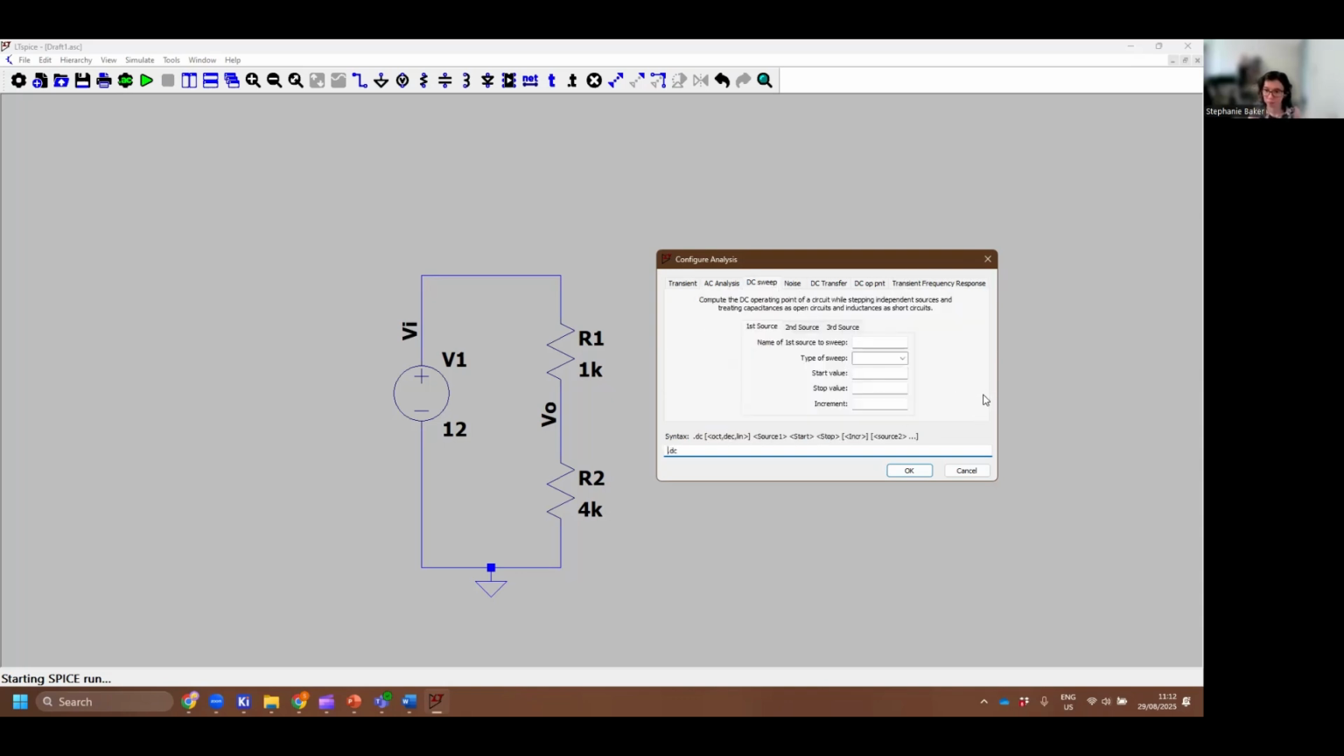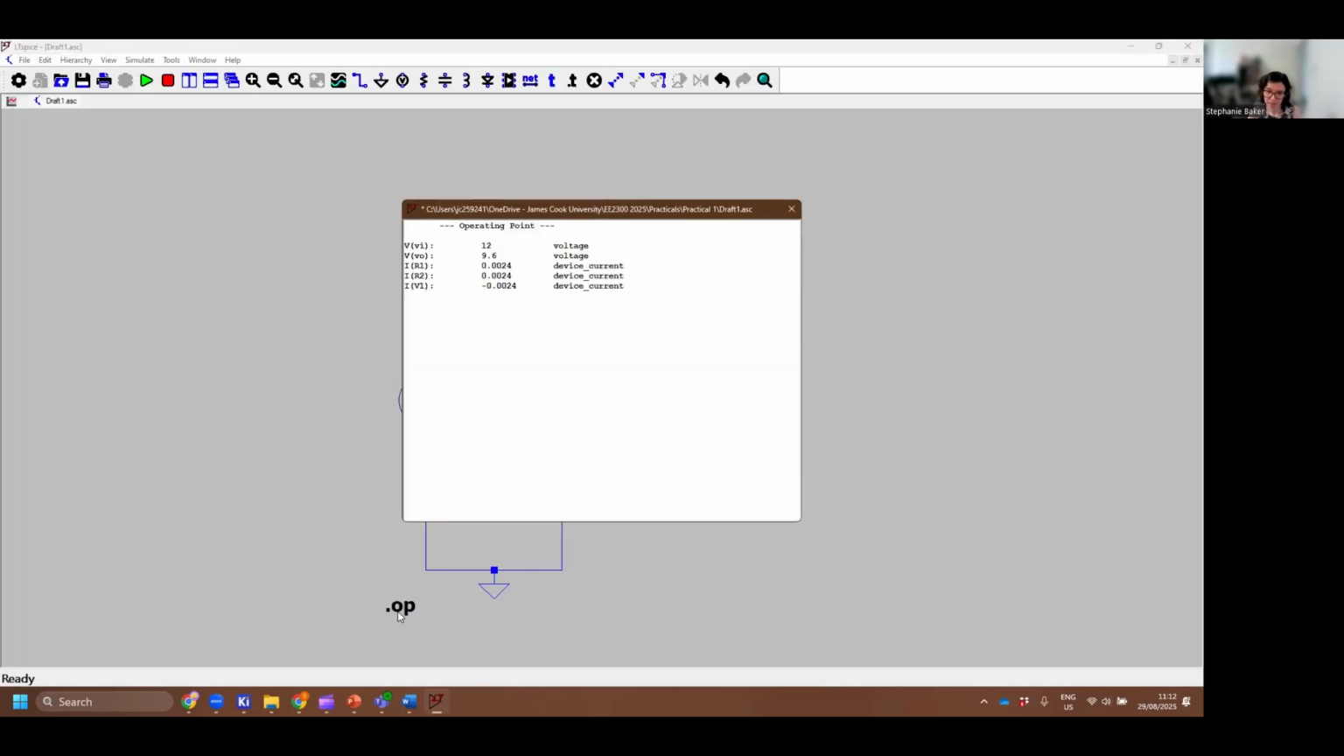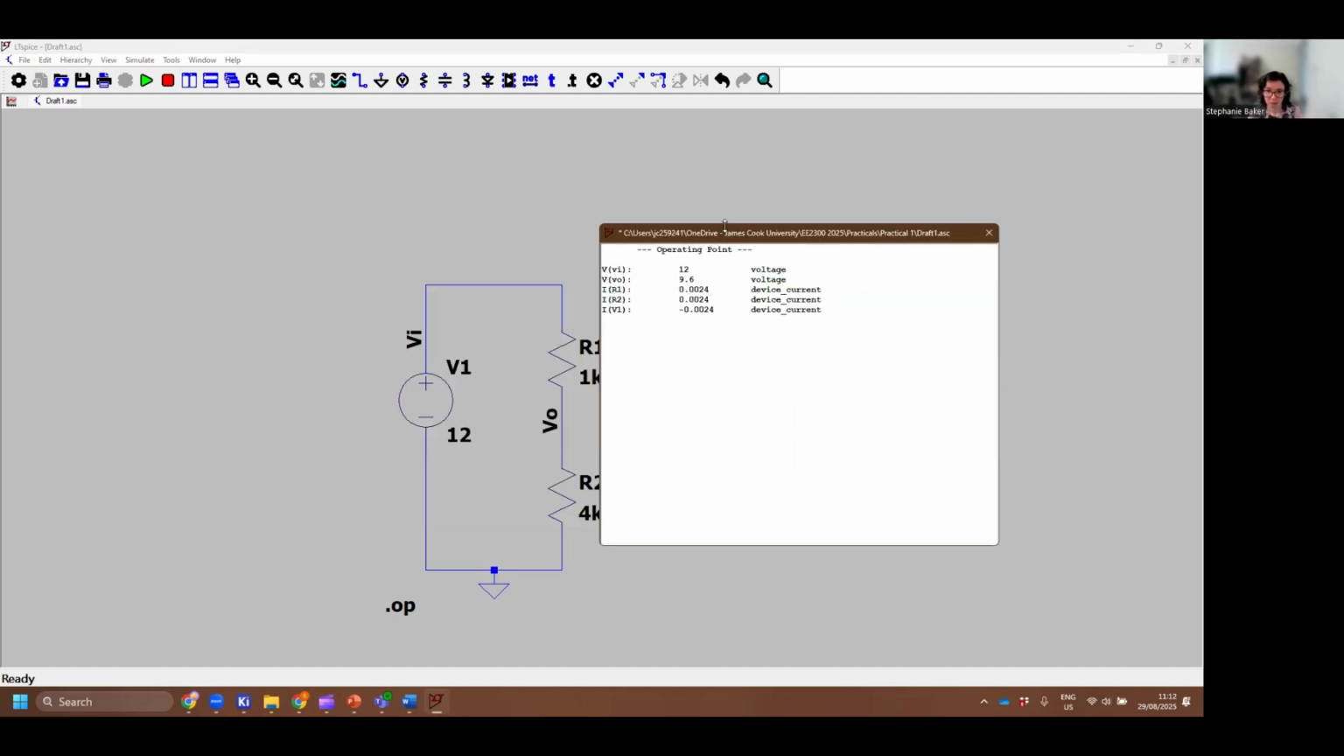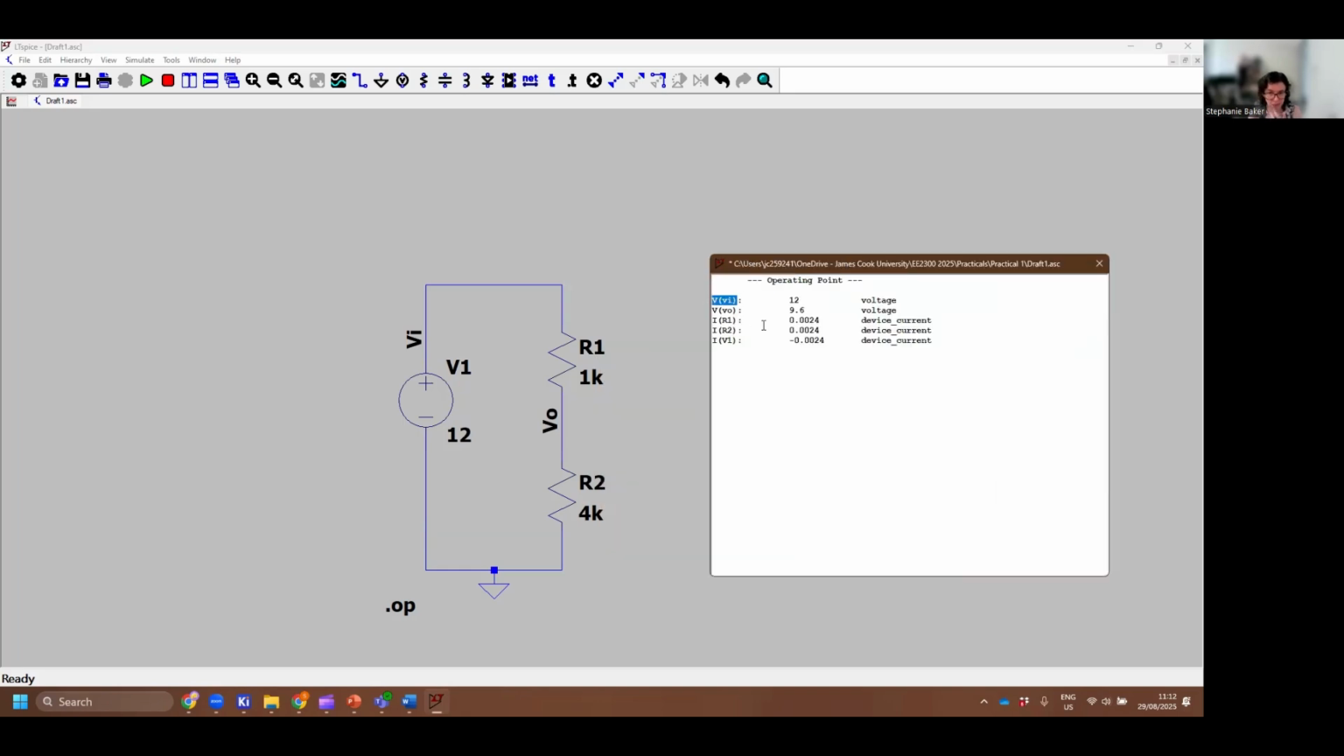So starting off, I'm just going to do a DC operating point analysis, which simply calculates the voltages and currents associated with the circuit that I've drawn. So I click that, there's no other settings to do, I press OK, and it'll place this .op. That's a SPICE directive that tells LTSpice what it is running. And it pops up with our nicely named nodes.